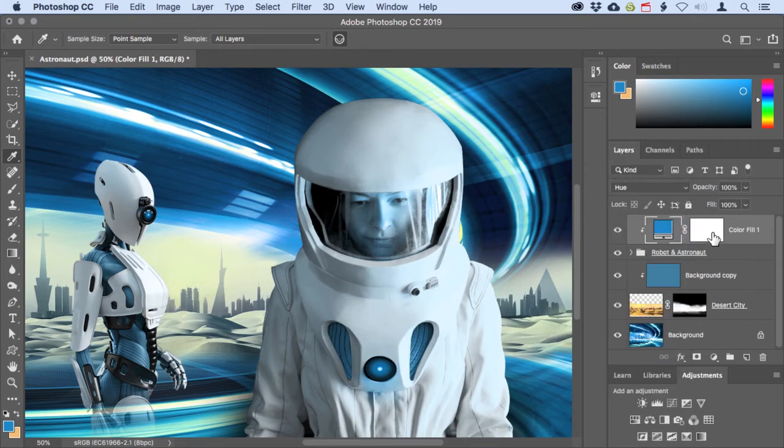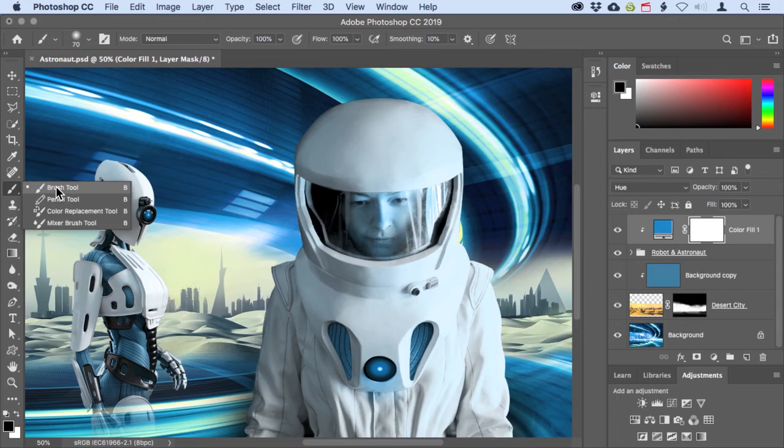Next, I'm going to edit this layer mask for this fill layer. So I'll click on it to make it active. I'm going to come and get the Brush tool. Down at the bottom of the tool panel, I see that black is my foreground color. So I'm just going to start painting on that layer mask to bring in the red light and the glow of the light on the front of the astronaut suit and also on the eye of the robot.